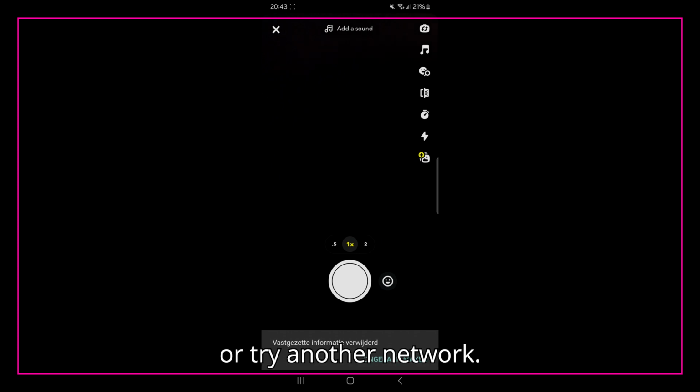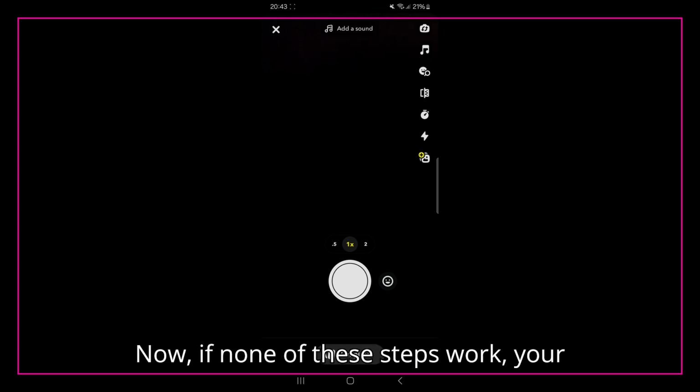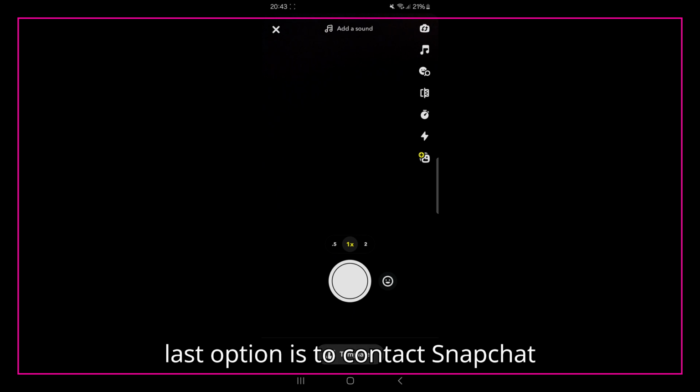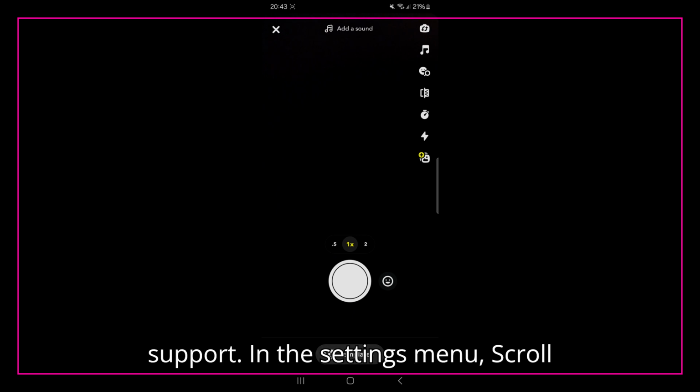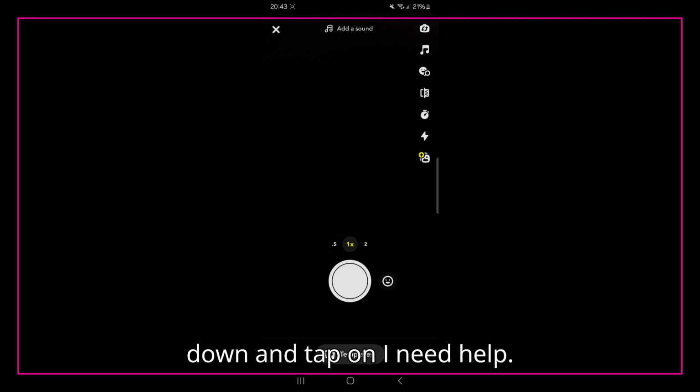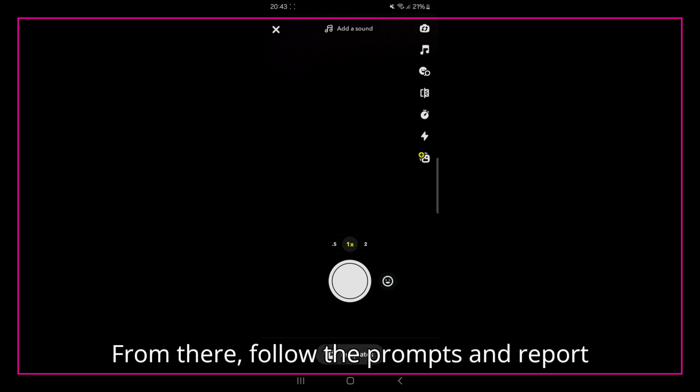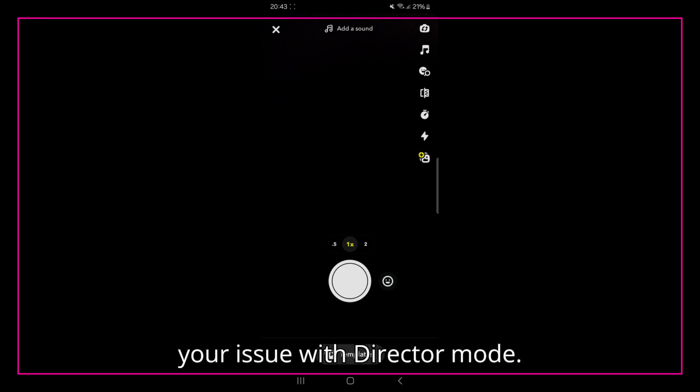Now, if none of these steps work, your last option is to contact Snapchat support. In the settings menu, scroll down and tap on I need help. From there, follow the prompts and report your issue with director mode.